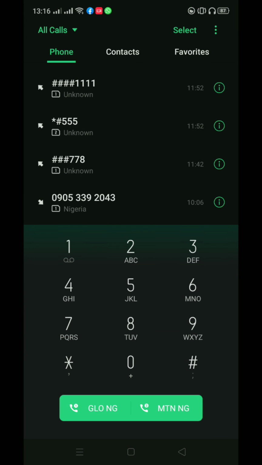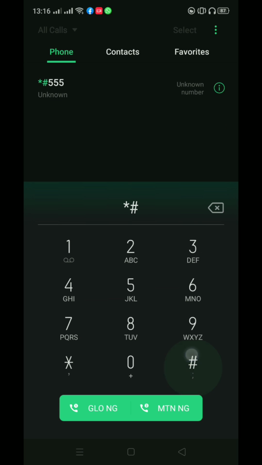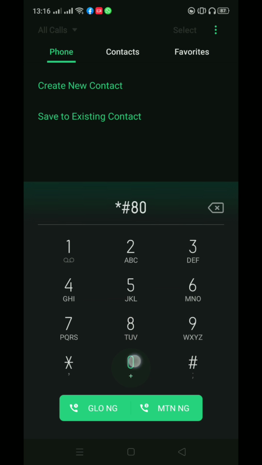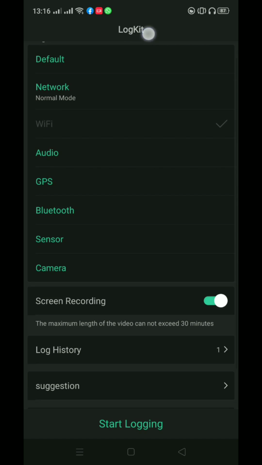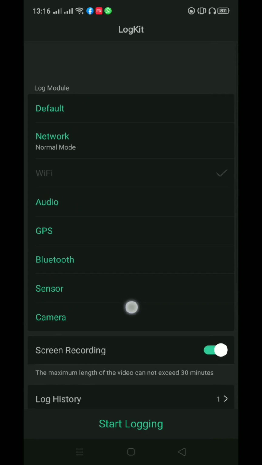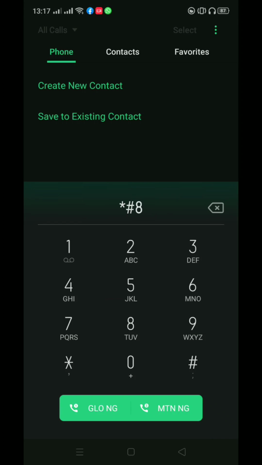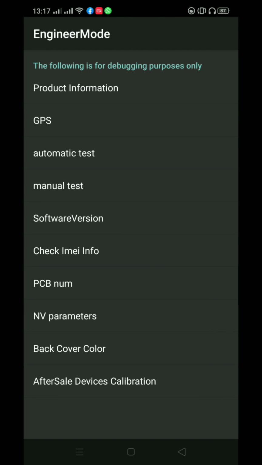Normally in Realme phones before now, you can dial *800# and it takes you to engineering mode. But for the Realme X2, it took us to LogKit, where you just log information and stuff. But finally, we were able to get it through *899#. And right here is the engineering mode.